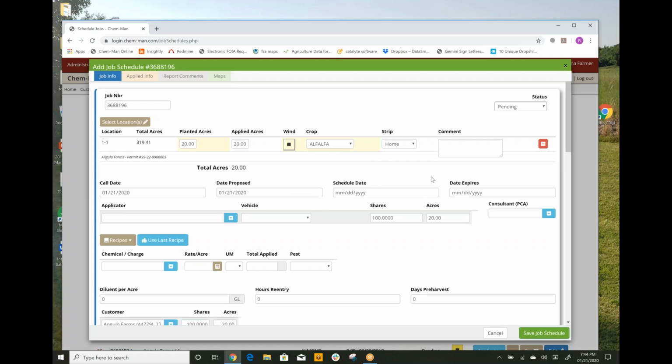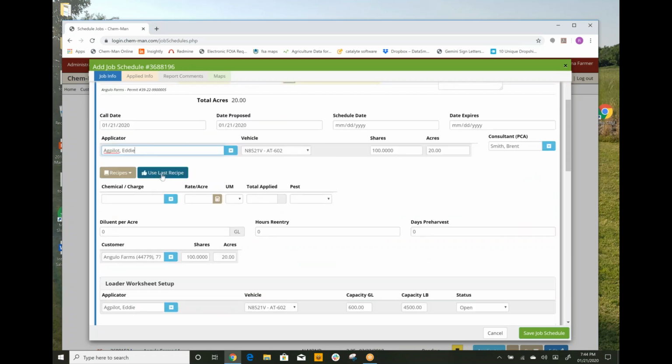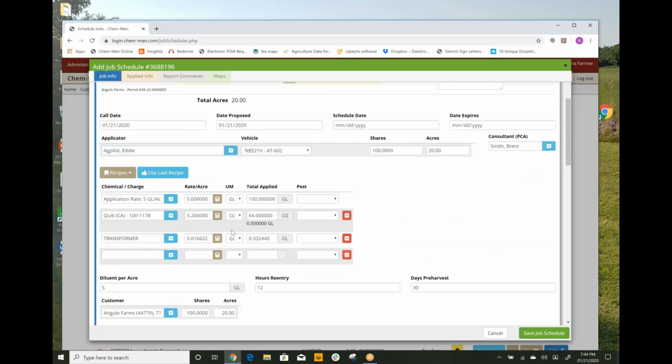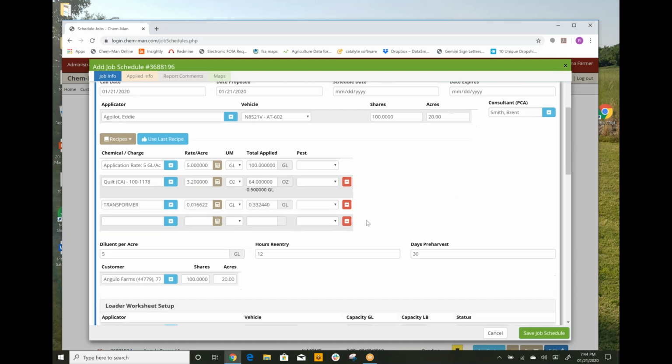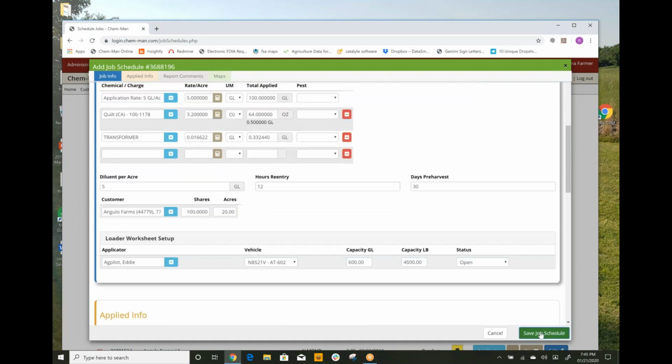You can schedule things. There's several things that you can do. You can put a consultant in, and you can also have consultants log in and put the jobs in for you. You can assign it to an applicator if you prefer. All right, and then I'm going to use my last recipe that I entered. We have an EPA database. You can also enter it manually, modify any kind of rates on the chemical recipe. Then you go down here and click on Save.